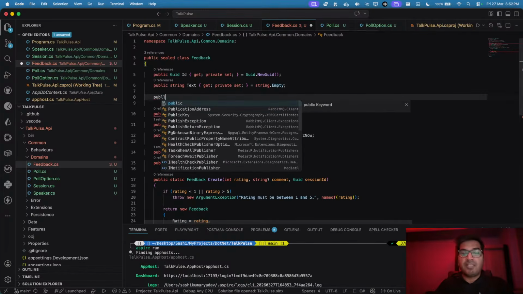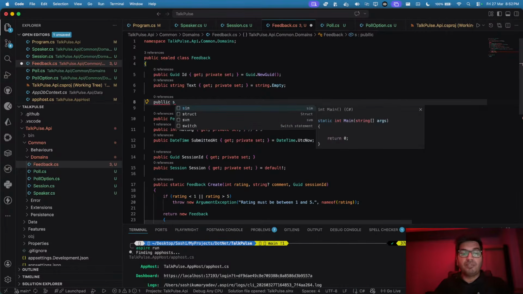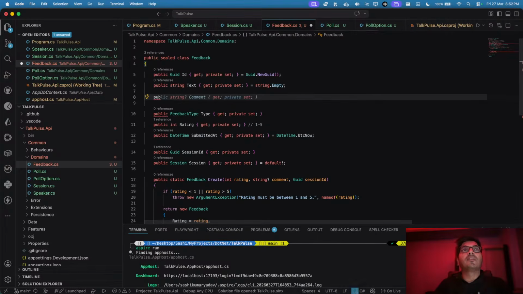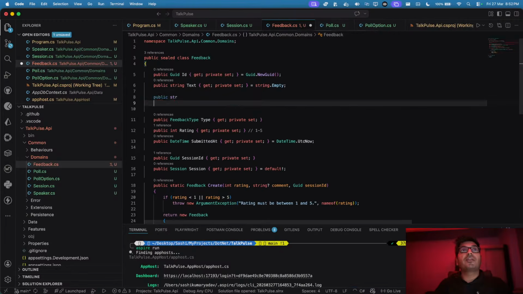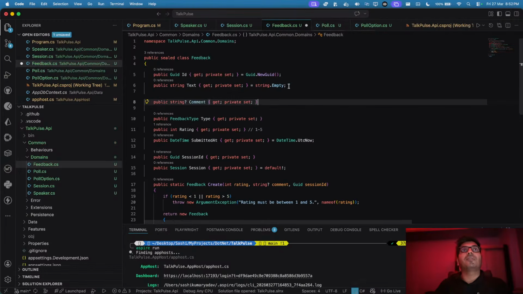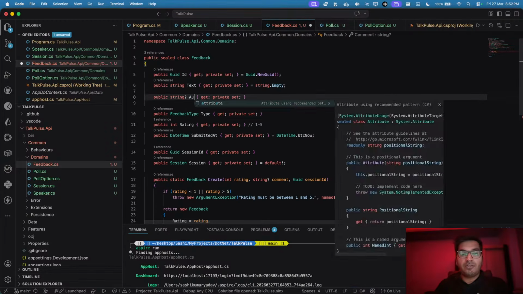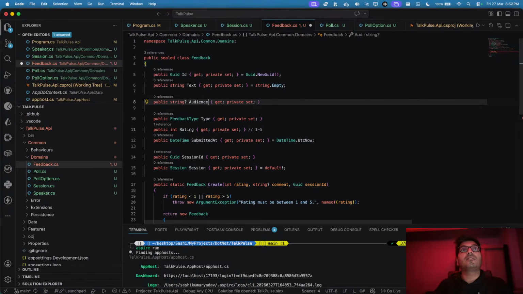So we can say public string audience fingerprint. I'll talk about this when I explain what exactly this means. So this basically gives you a unique key to identify the audience behind the feedback. Okay, this is really important.